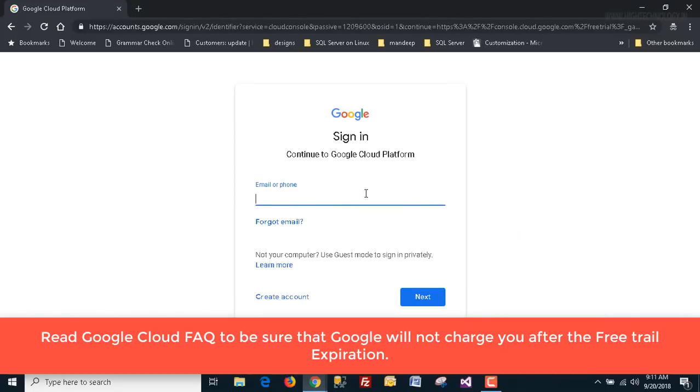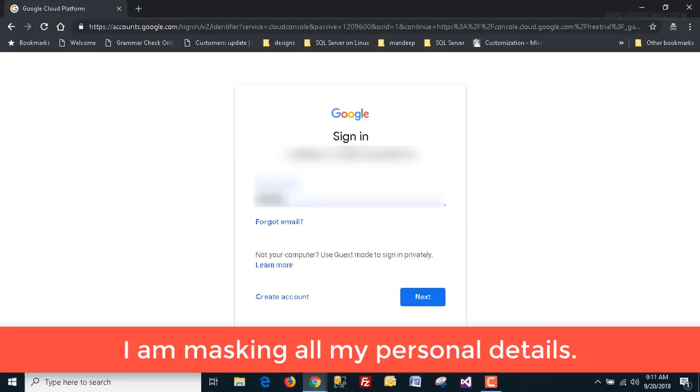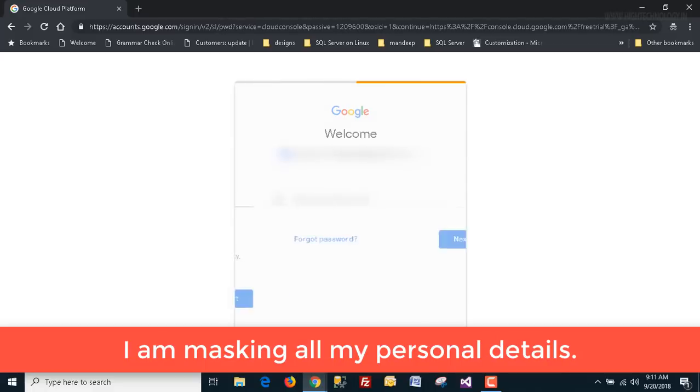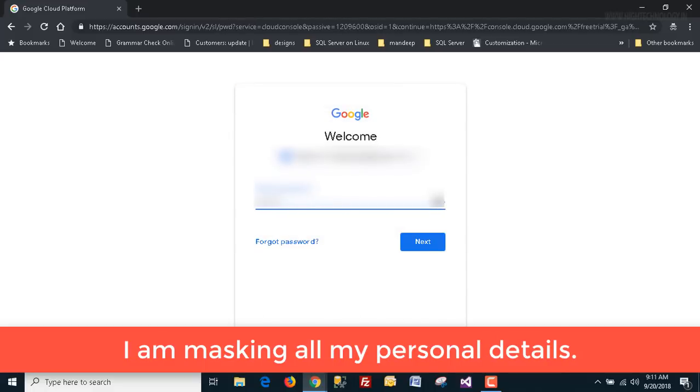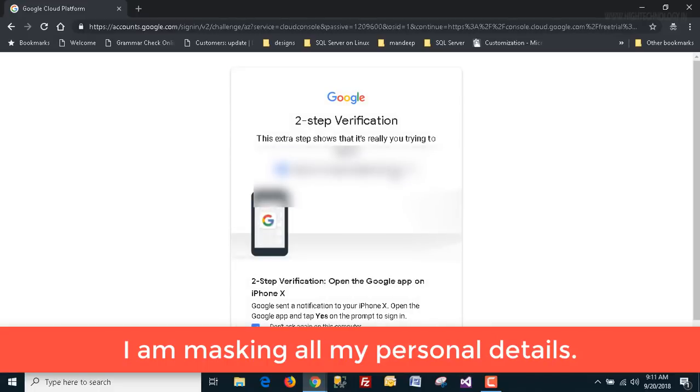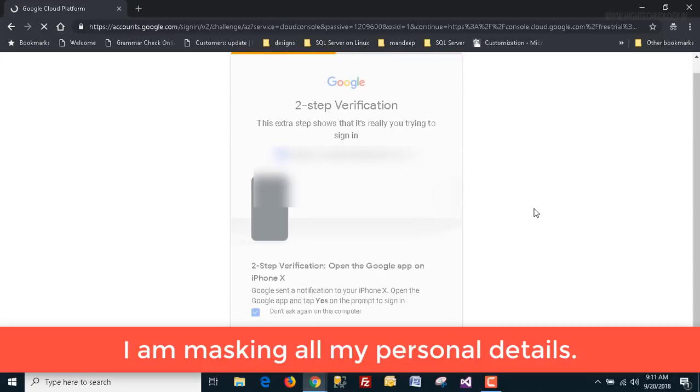It will open a sign in page. Either you can use your already existing email ID, or you can create a new one. So I'm using my already existing one. Now enter your password. I have enabled two-step verification, so I have just approved that.